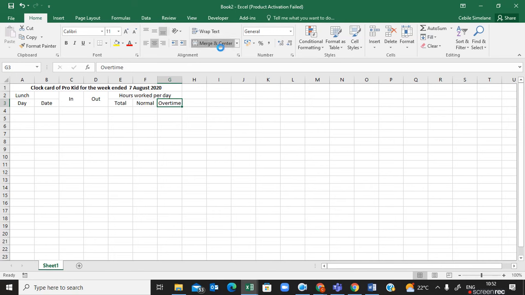Okay, I can see that this part also is in bold. I'll just make it bold. Okay, so that's how they want it in the question paper. Then they say use the date function to insert the date in the same date column, in the date column on the clock card.